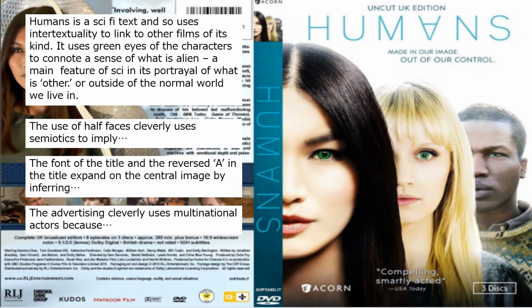As you can see then, there's also a couple of words used on that DVD front cover. You've got Uncut UK Edition and Made in Our Image, Out of Our Control being the strapline under the title. All of these then are traditional features of a DVD front cover that you should try and replicate in your own design and think through how you're going to represent your genre or the genre mentioned in your brief as best you can, using the devices and the support you might have at home or indeed at school.